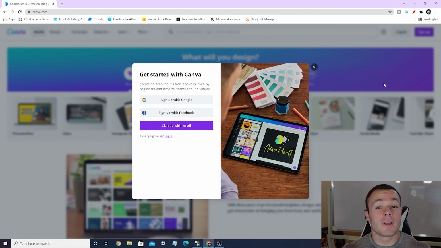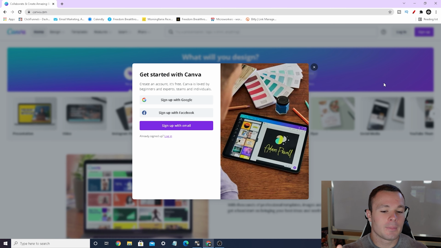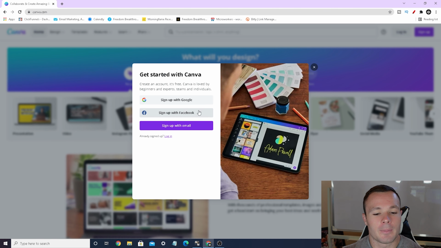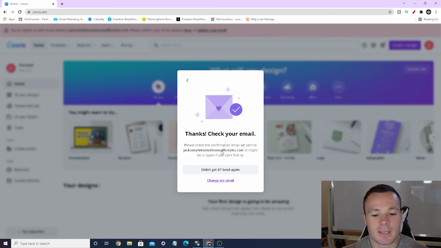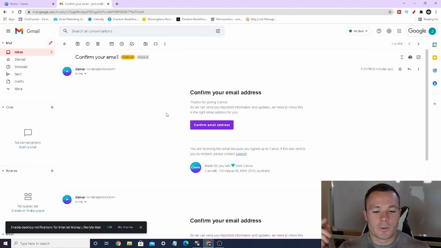Now there are multiple different ways to do this. I'm going to use the Facebook method, so I'm going to click sign up with Facebook. Once you click sign up with Facebook, if you're already logged in on your computer, it's just going to send you straight to this page. It basically asks whether the email on your Facebook page is the email you use. Just say yes, that's my email, then confirm the account and you'll be good to go. So real quick, I want to show you that in order to get going, you do have to confirm your email address.